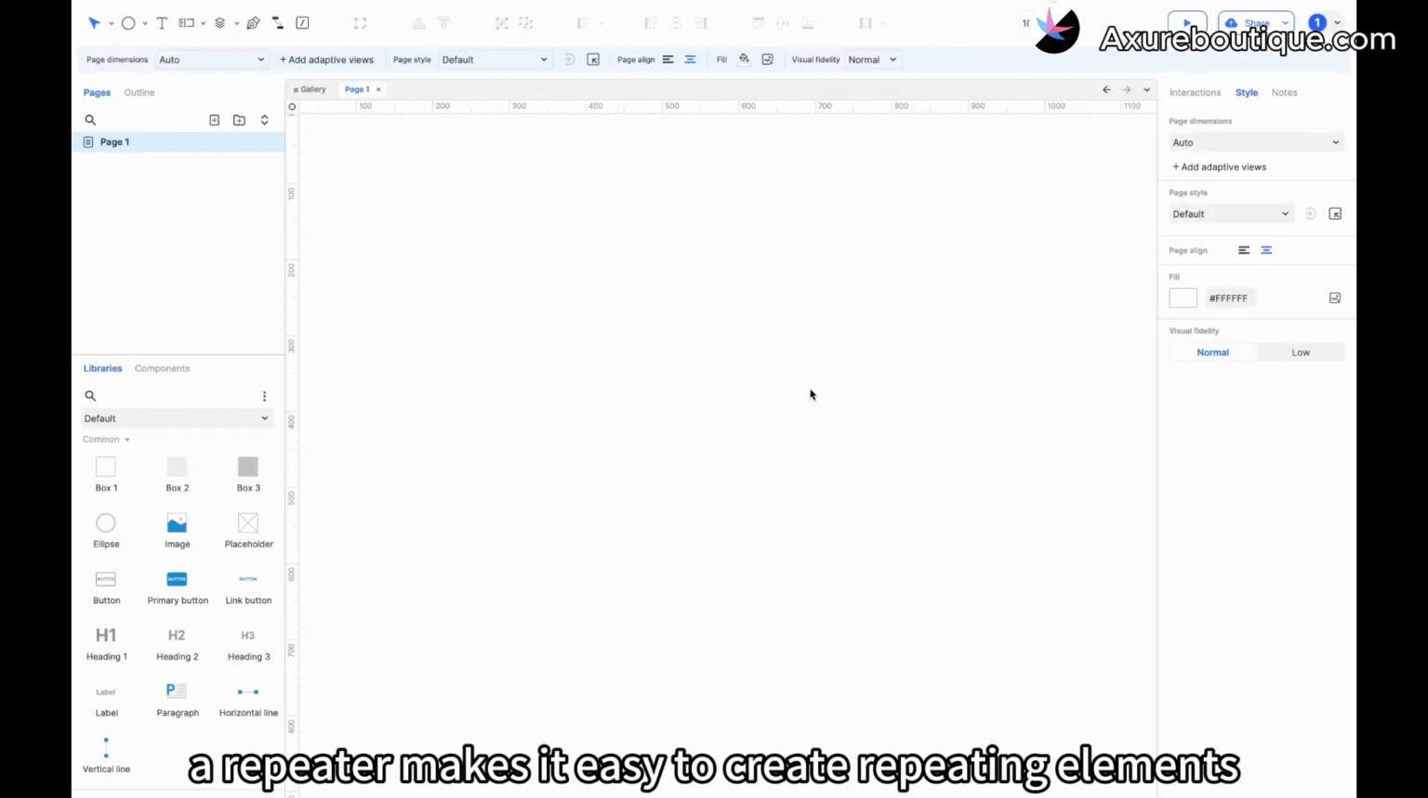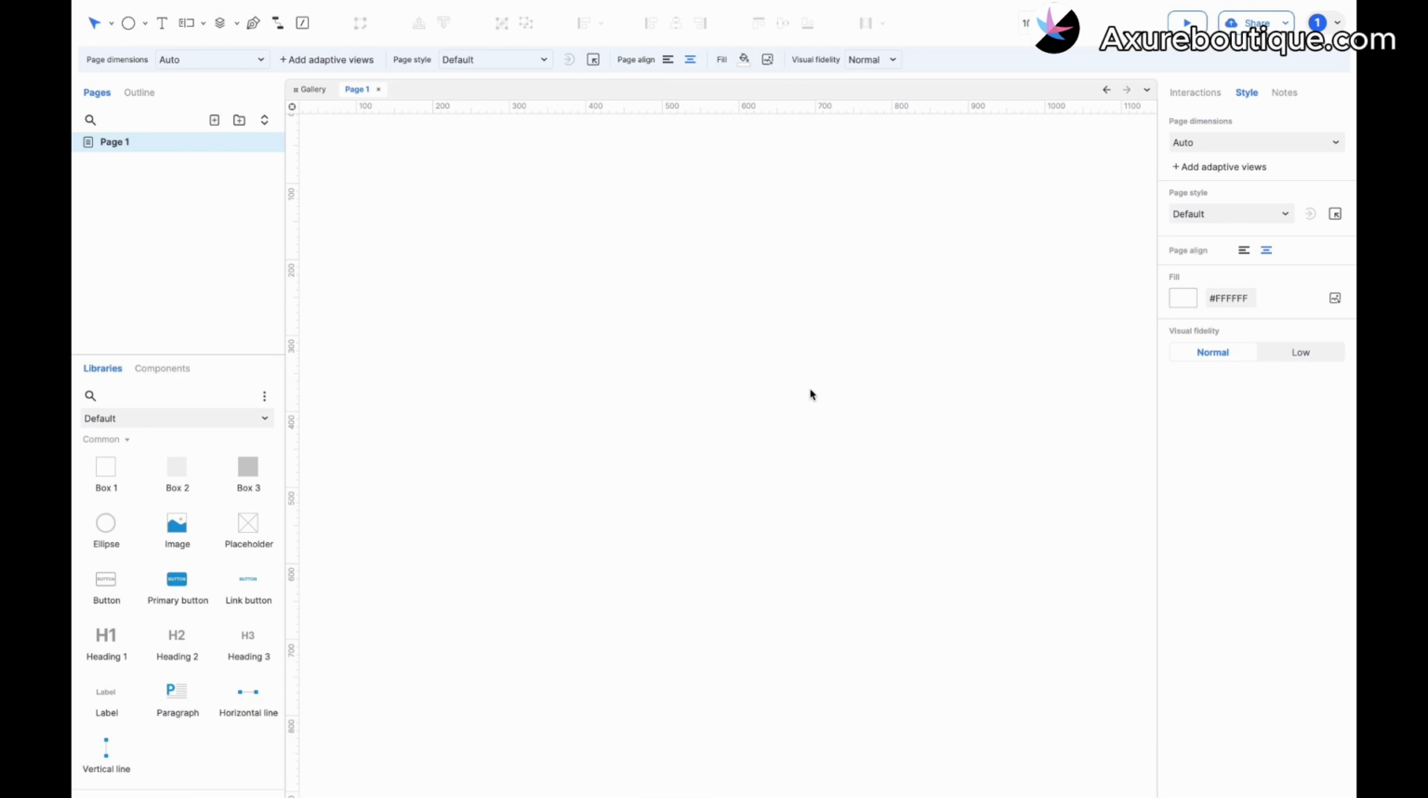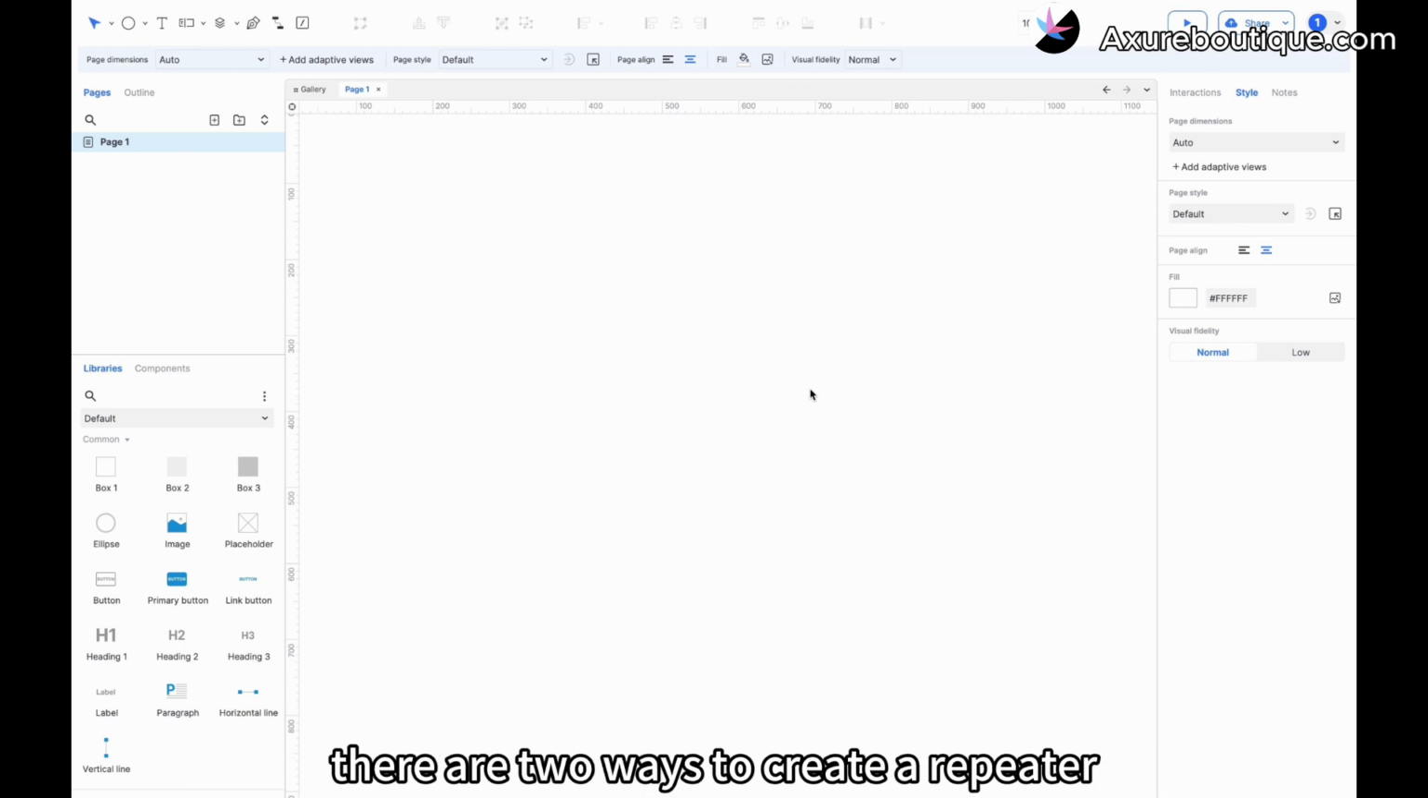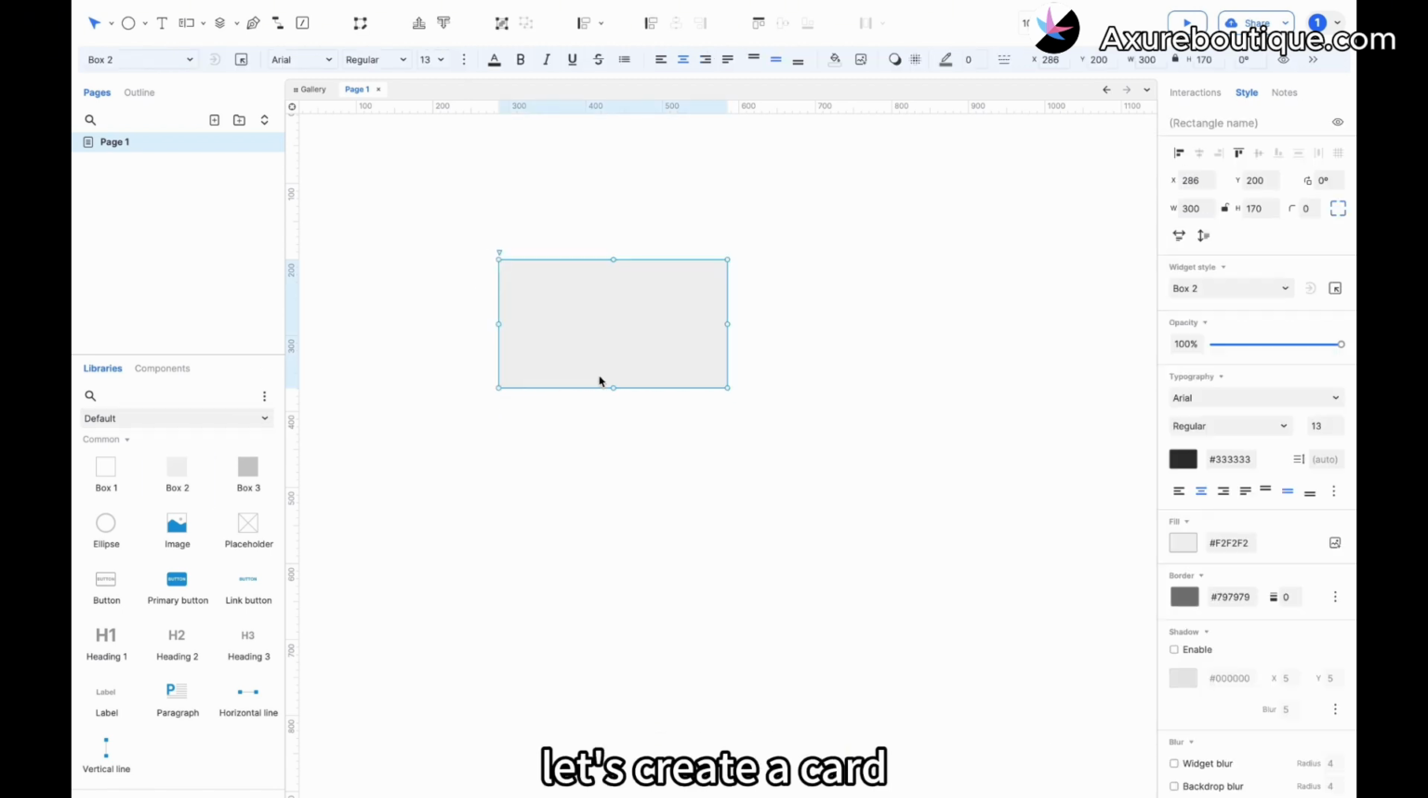A repeater makes it easy to create repeating elements. There are two ways to create a repeater. One way is by using existing elements. Let's create a card.